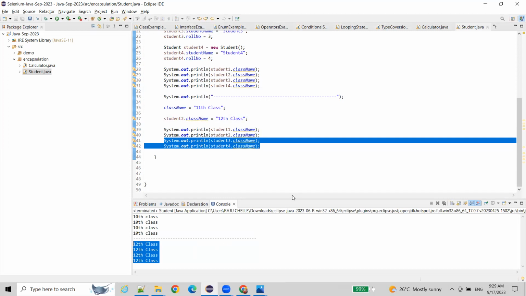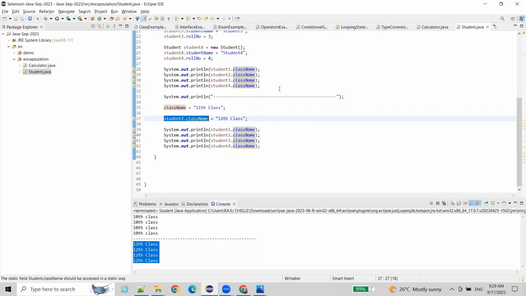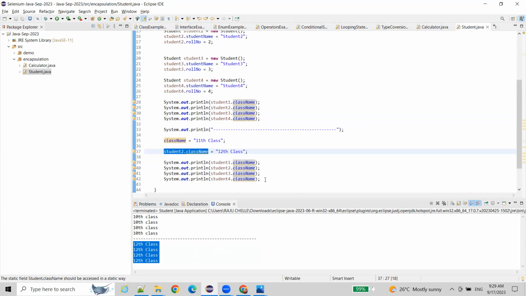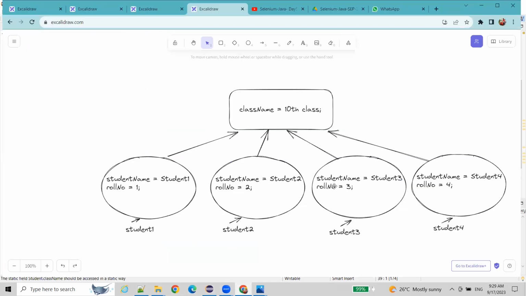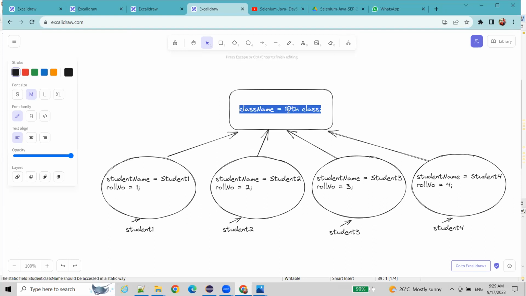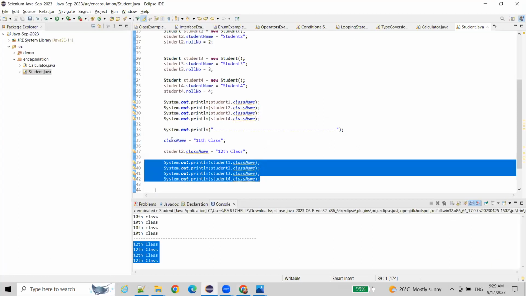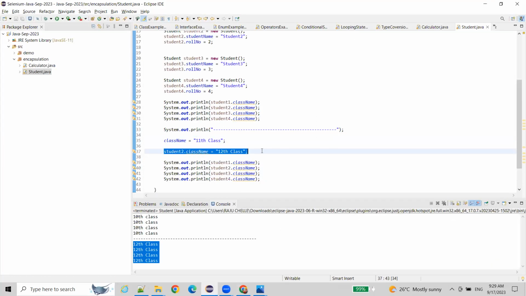Whenever you are choosing it as a static, with any object you change the data, it changes for all your objects because it is maintaining only one copy. Not multiple copies. Even though you change with student 1, student 2, student 3, or student 4, it is applicable for all your objects. Suppose if you make it as 11, it will be applicable for all these objects. So here you change it to 11, and again immediately you are changing to 12th.